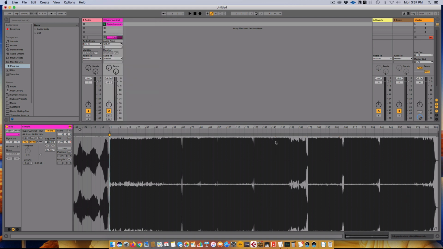So let's do that. Now you see that it's gotten rid of these other points, so we don't have them anymore. And that's what we want.